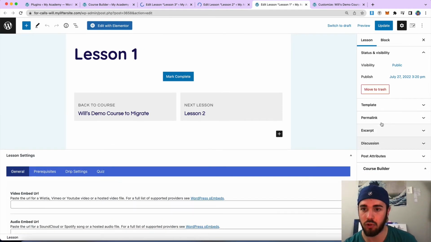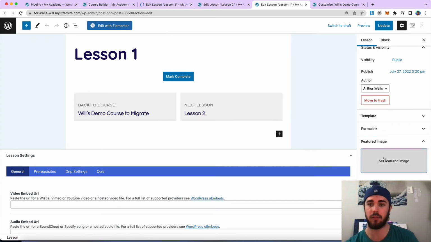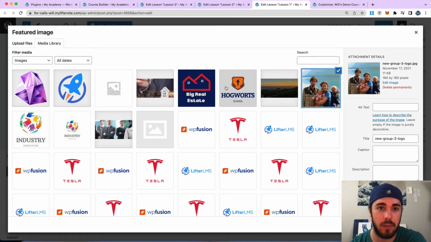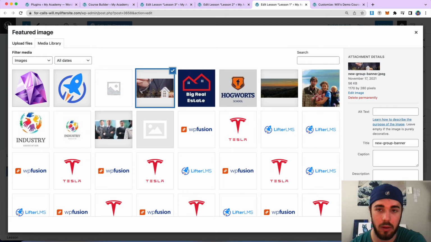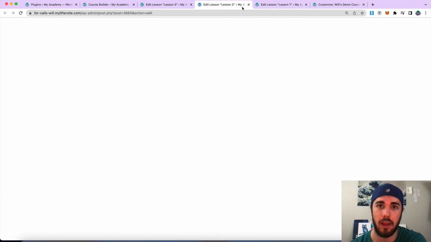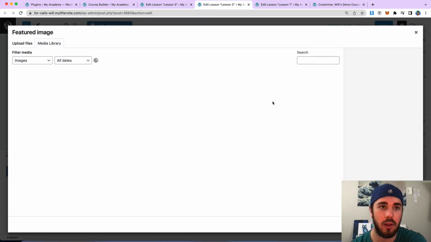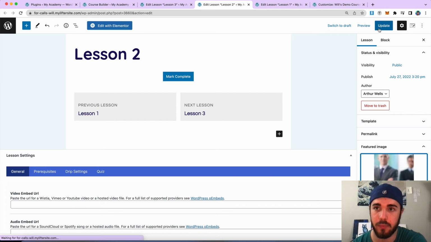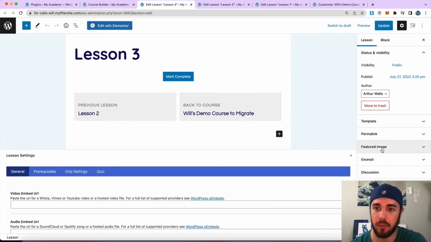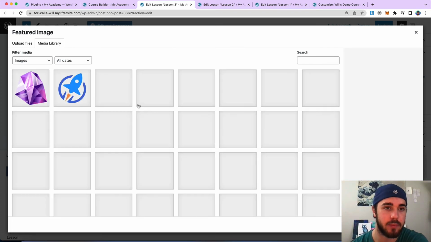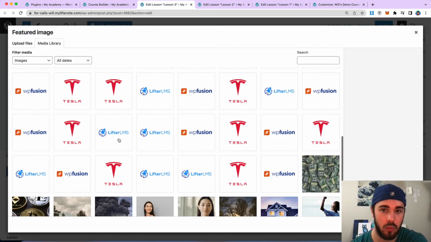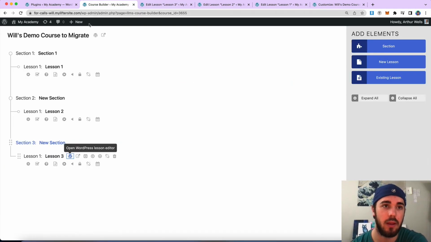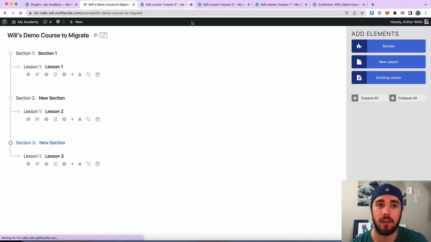So the featured image can be found usually over on the right-hand side here, featured image, set featured image. And you may already have featured images for your lessons, but let me go ahead and throw a couple on my 3 lessons here. I'll go to lesson 2, featured image, drop in a featured image on this lesson. We'll use that one. Go ahead and update, and then lesson 3, featured image. We'll use the money one. Then update.